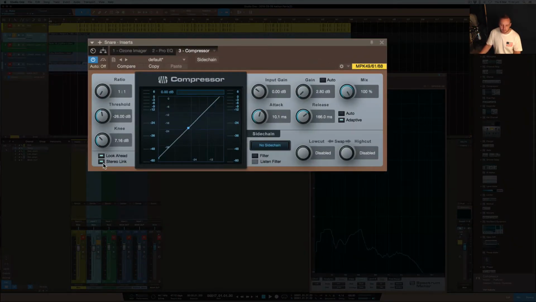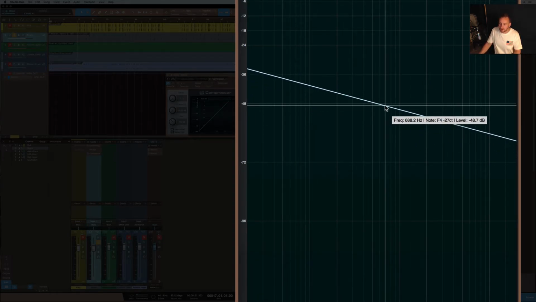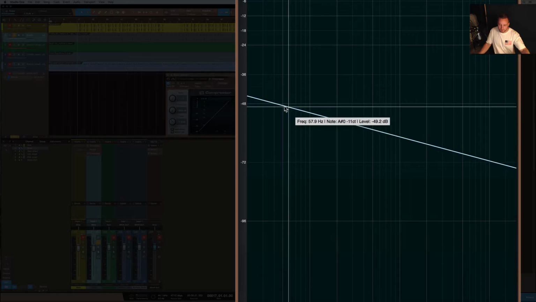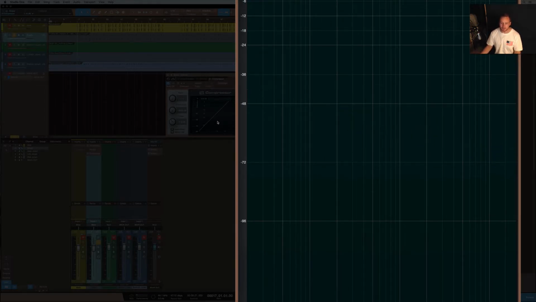So let's just say we turn this compressor all the way back to 1:1 ratio. And we pull this threshold all the way down to -48. Now we know that that's going to be this line right here. So anything that hits this line is pretty much most of the low end of that snare. But anything that's hitting that -48 line is going to be compressed.